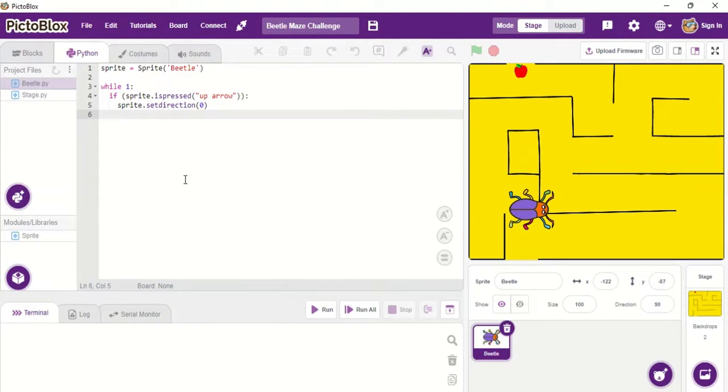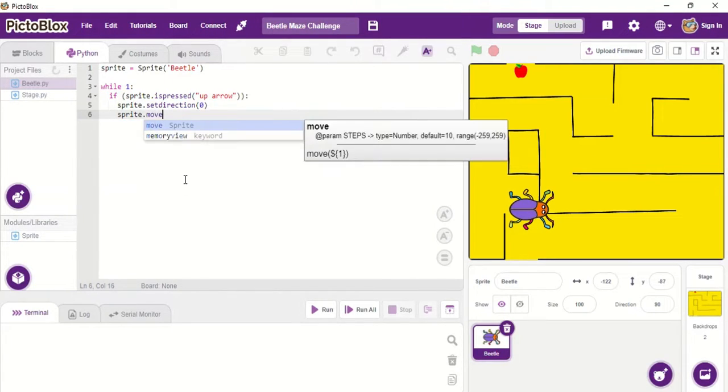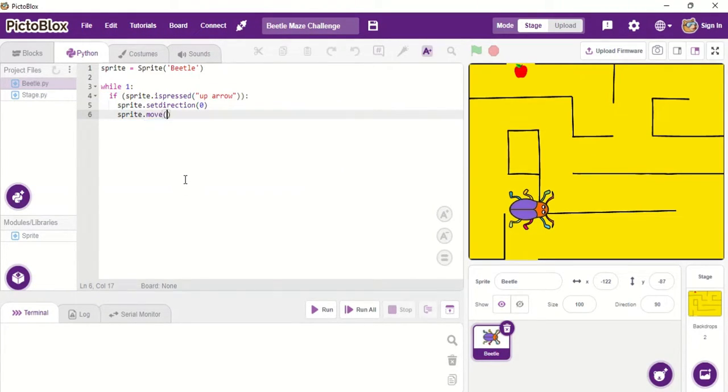And then sprite move. Okay, I'm going to use 10 as my value. I want the Beetle to move faster. Maybe when we test the game out, I might change the speed of the Beetle movement. So I'm going to play around with these figures. So as of now, we stick to number 10.